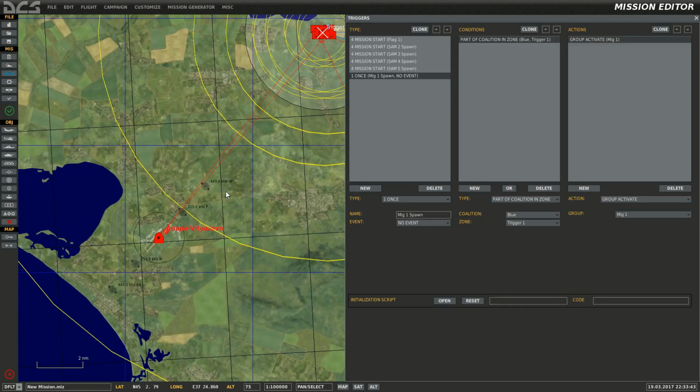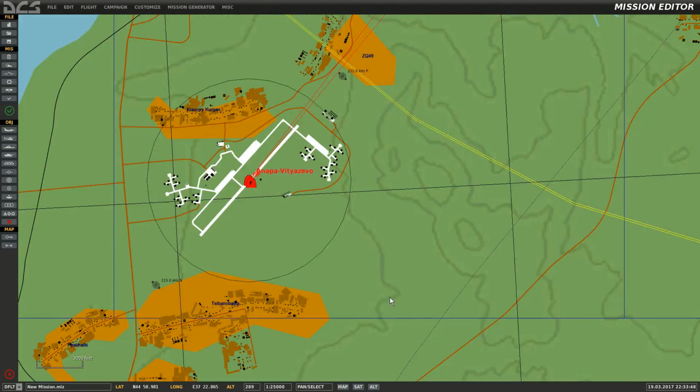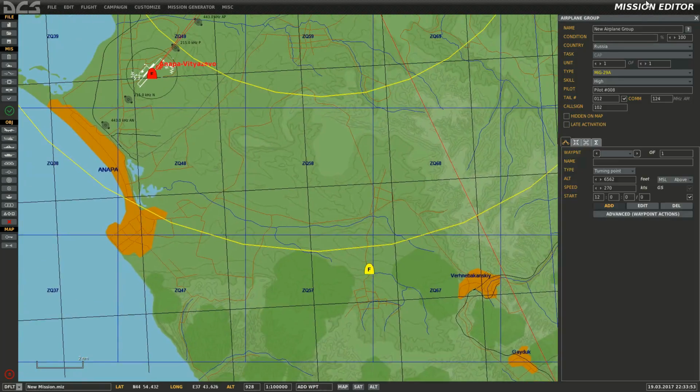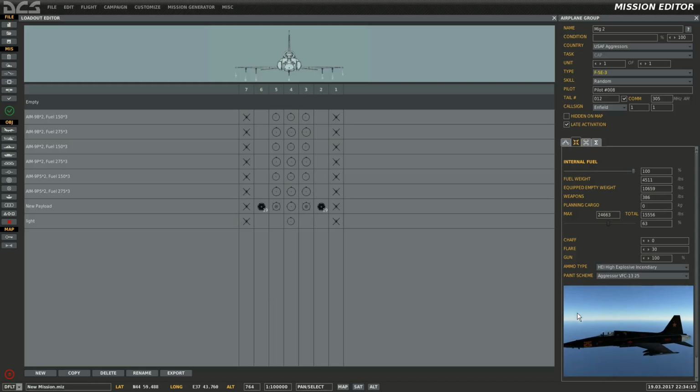We're probably going to shoot them down very easily, so why don't we add in another set of hostile aircraft? Let's go for some USAF aggressors, because they are red. We'll call this one MiG-2. Now, I don't actually want them to be MiGs, but I have named them MiG-2 for a reason. We'll go for some F-5s, random, late activation, and we'll give them the Top Gun skin.